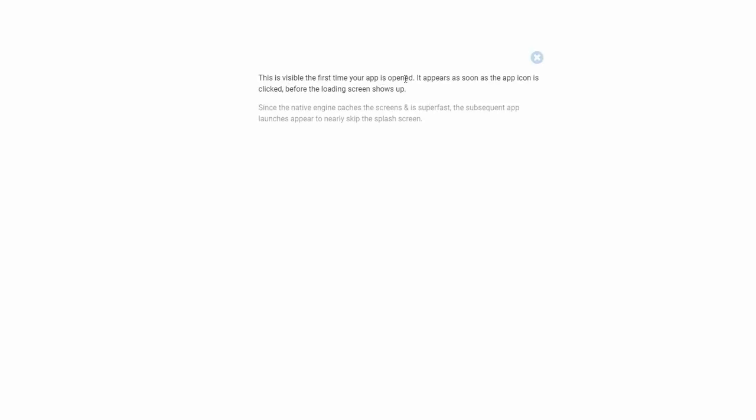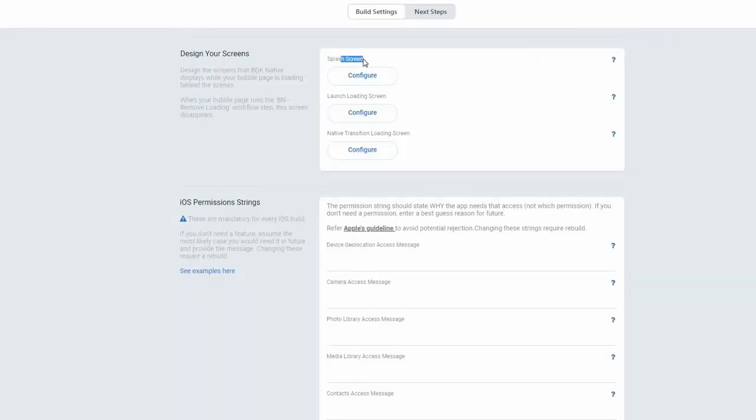For example, for the splash screen, it says that since the native engine caches the screens super fast, subsequent app launches appear to nearly skip the splash screen, and this is true. So users would not see the splash screen. You can configure animations here or static images. I'd recommend animations since a Bubble app can be quite slow, so you can explain to your users that your app is not frozen and is just loading.